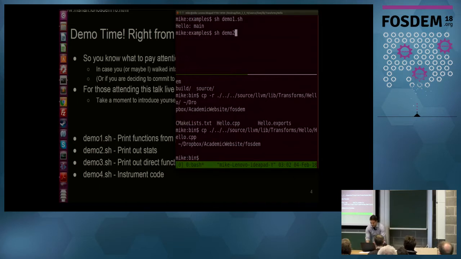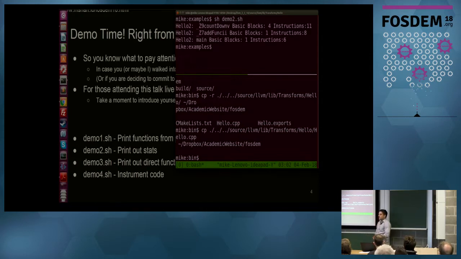The next one, demo number 2. There's a few functions in a small program. It's going to count how many basic blocks are in there and how many instructions, giving us the instruction count. So a little bit of statistics and analysis about our code.